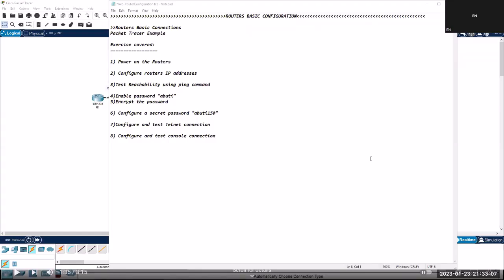In this tutorial, I'm going to demonstrate some steps in configuring a router. This is just a basic configuration. We shall begin by first of all powering on our router, then configure the IP addresses on both routers, and after the configuration is done, we're going to test using the ping tool to ensure that the two routers can talk to one another.